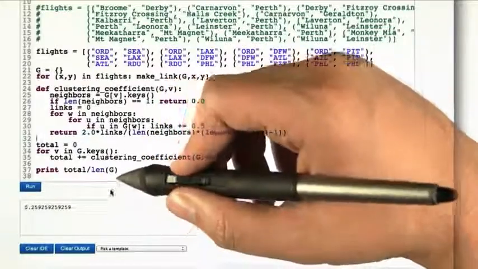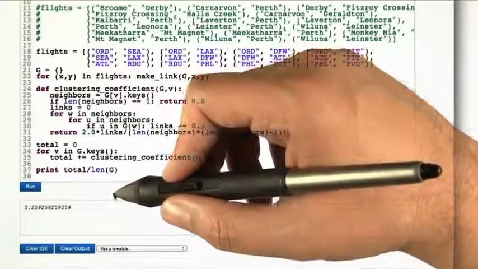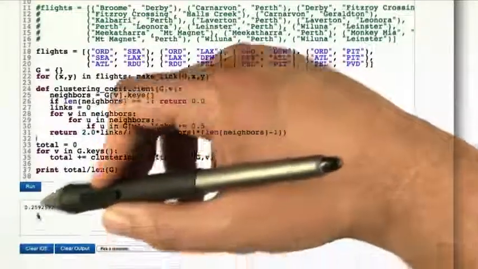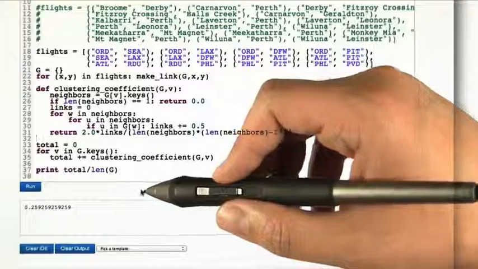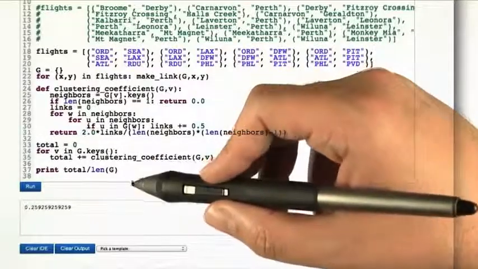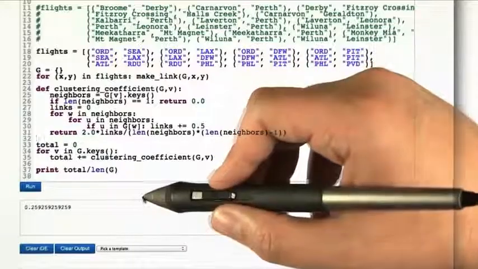From what I've read, social networks will often have clustering coefficients that are in the sort of 0.1, maybe even up to the 0.8 range, whereas grid graphs and chain graphs and ring graphs that we've looked at actually have clustering coefficients of 0.